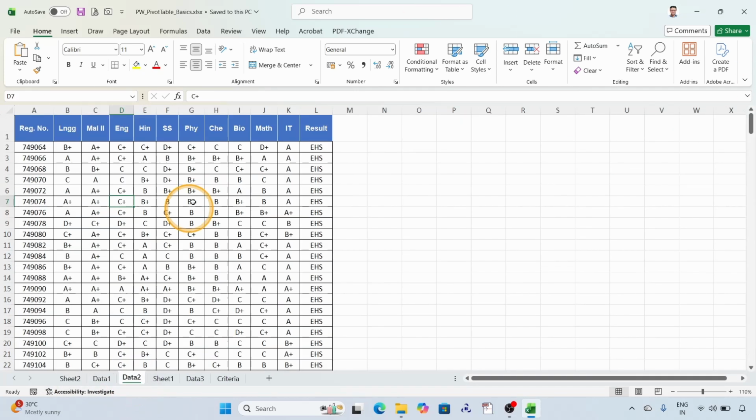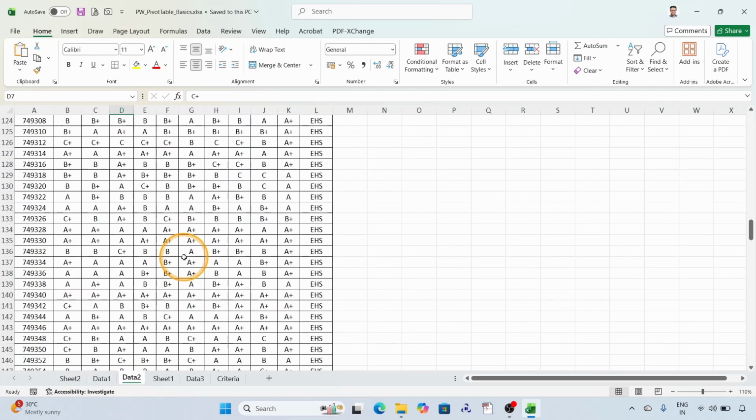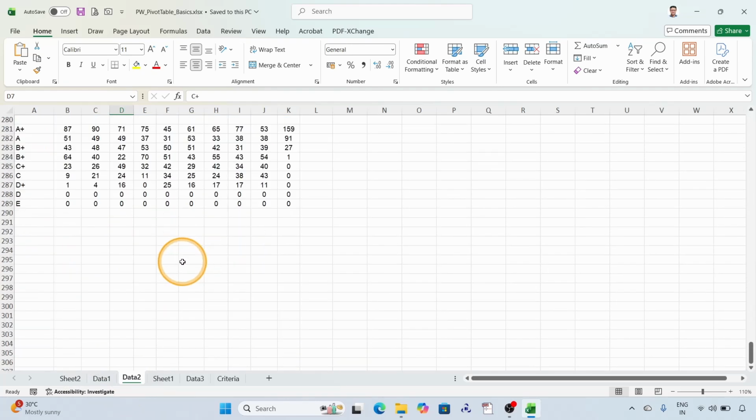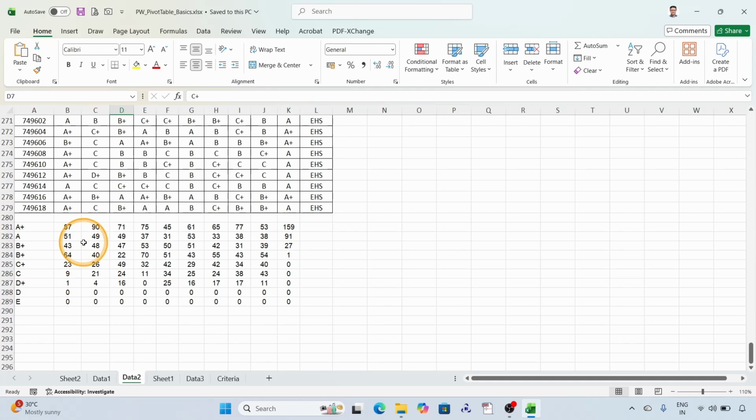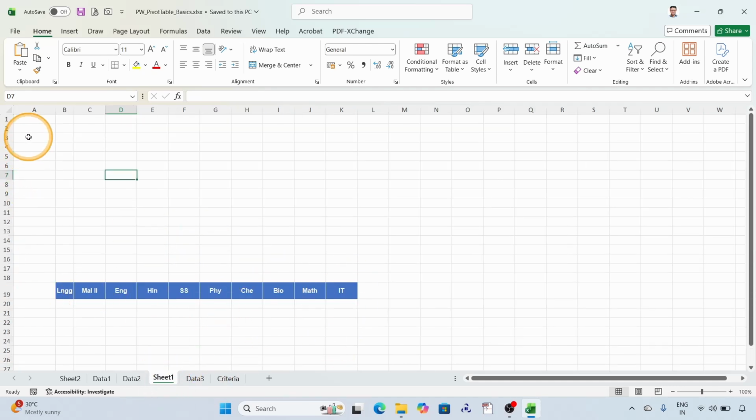Suppose we have a score sheet like this, a student score sheet. So we have to find out the total A plus, A and so on. Usually we have used COUNTIF and COUNTA for A plus, A, etc. But with the pivot table it is very easy. We have made a template here. We are going to insert a pivot table. So the data is this one.